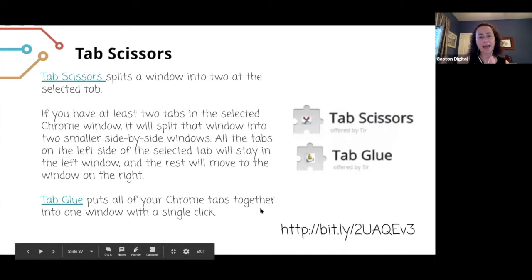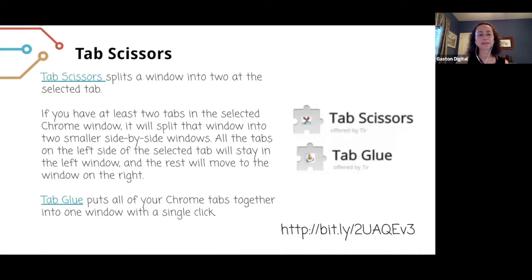Speaking of tabs, sometimes you want to split your tabs into a couple of windows so you can see one tab on this side and the second tab on the other side, side by side. Tab Scissors will help you do that very easily. Instead of the dragging and dropping that I showed you at the beginning of this session, you could just click on Tab Scissors and it will split your tabs side by side. And then when you're ready to put it all back together, the Tab Glue extension will put all of those tabs back together with just one click.